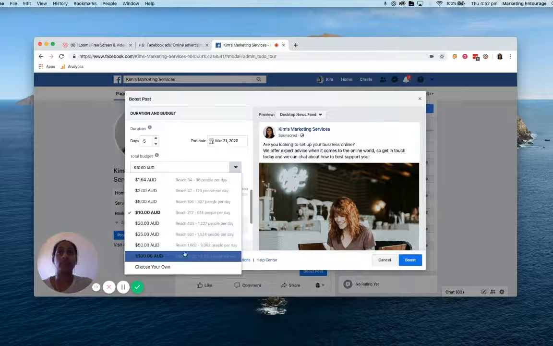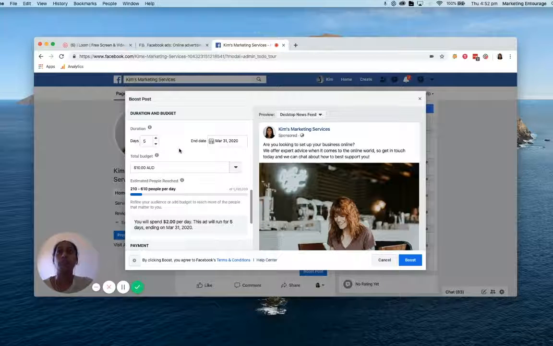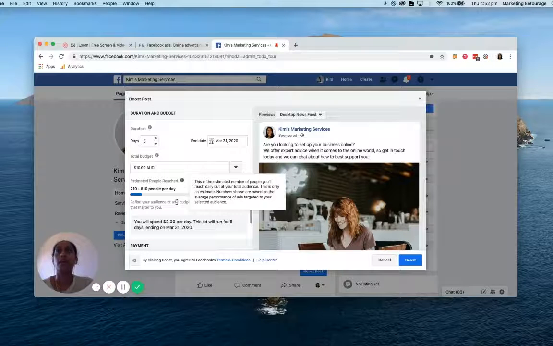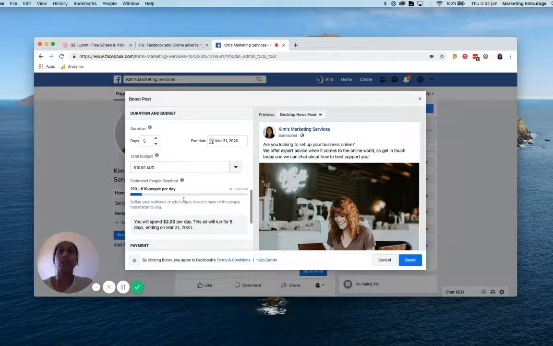You can see obviously the age range goes up. You can even make your own. I think the minimum is $1.64 a day. So you're safe around 10, 25. It depends what you want to do. Reach is how many people will actually see your ad.